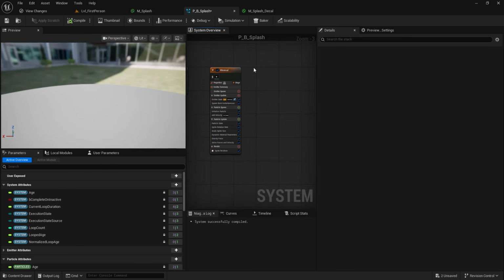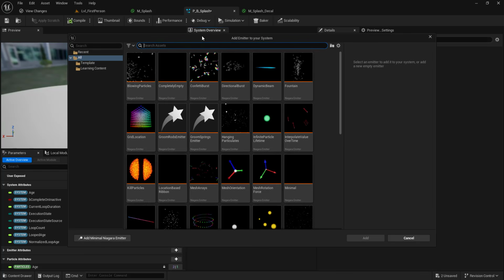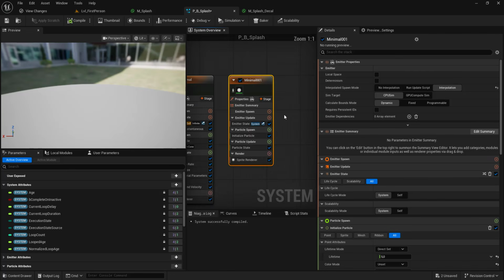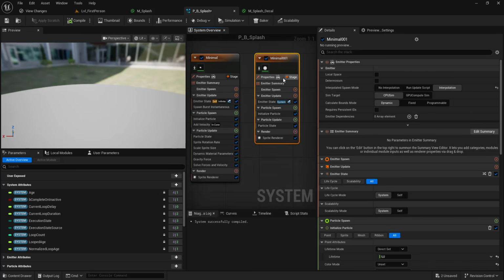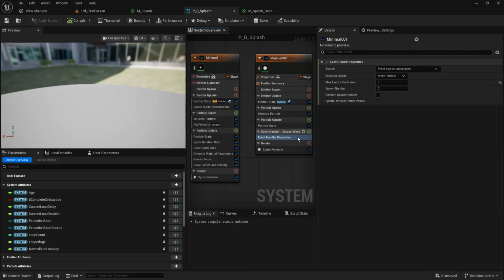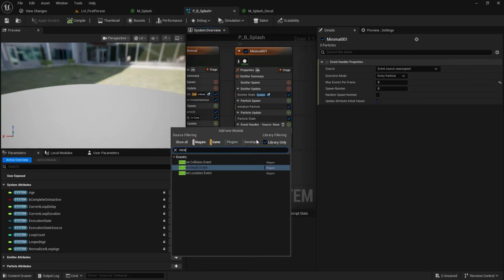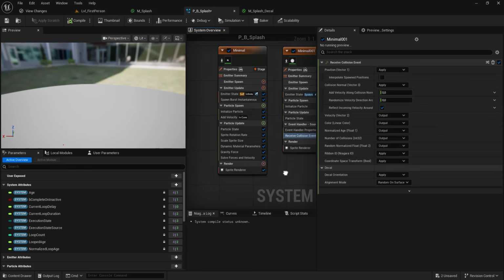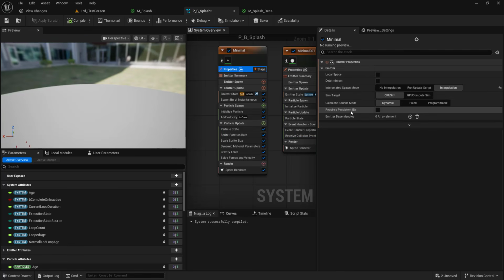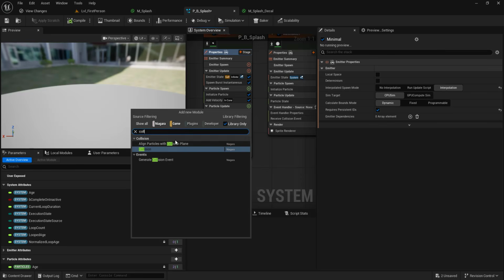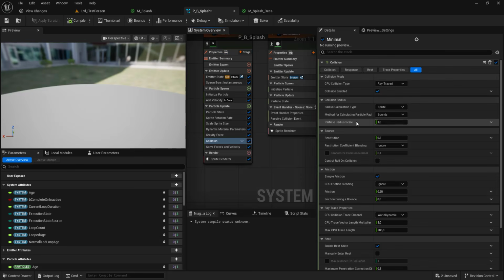Let's go back to the Niagara system and add a new minimal emitter. Click on plus stage and choose event handler. Now, let's add the receive collision event module. We'll need to add collision to the first emitter. To send collision data, we must check requires persistent IDs. Then we can add the collision module.